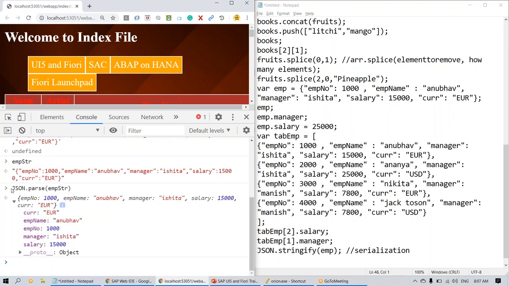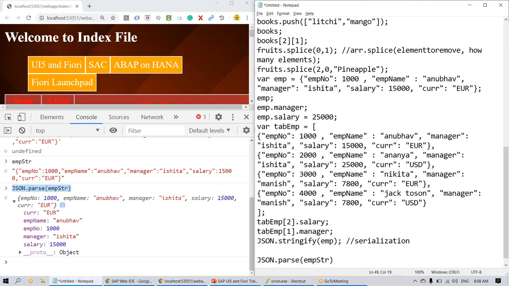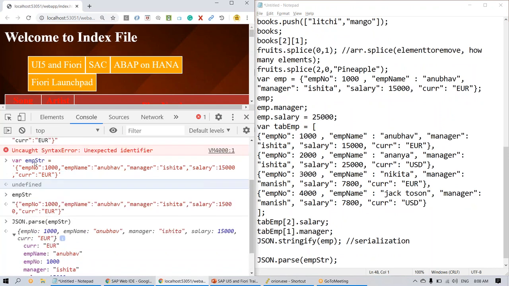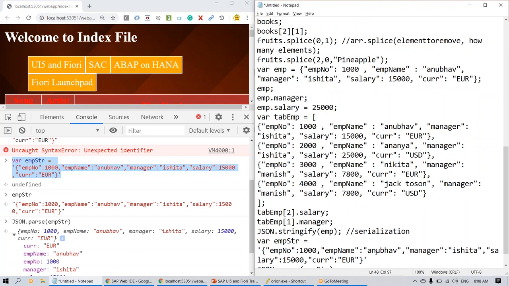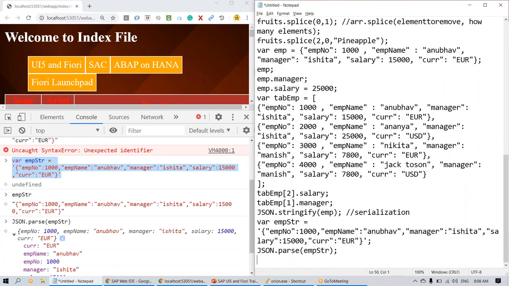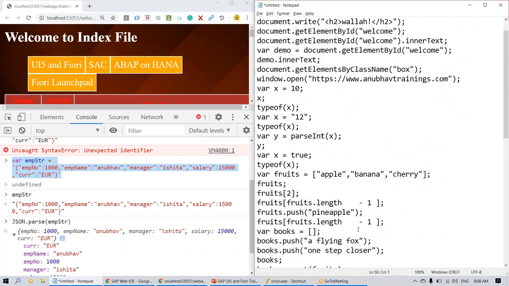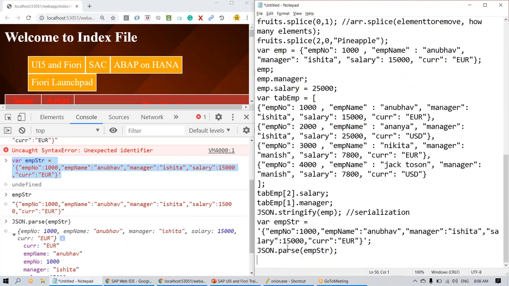Is it clear how to serialize and deserialize the JSON? These are very powerful built-in methods provided for working with JSON in the system. Very helpful methods when you work with serialization and deserialization of JSON. So what we saw today is the complete variable concept with JavaScript.